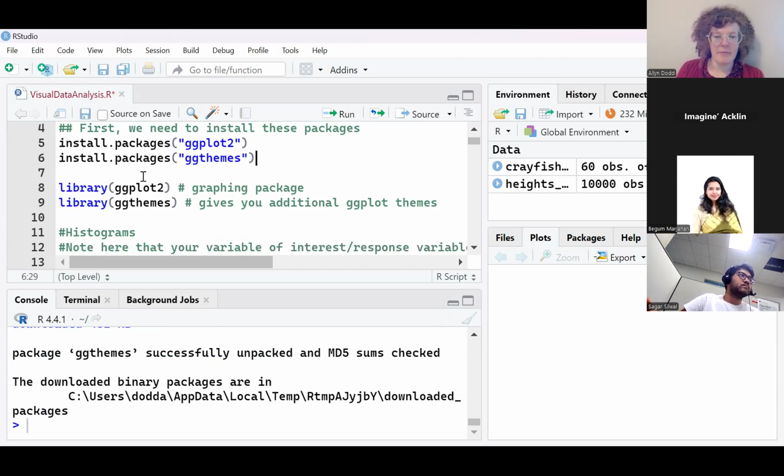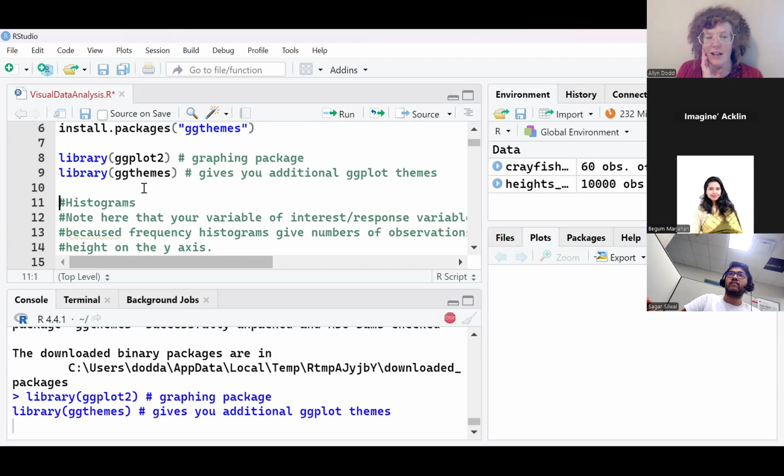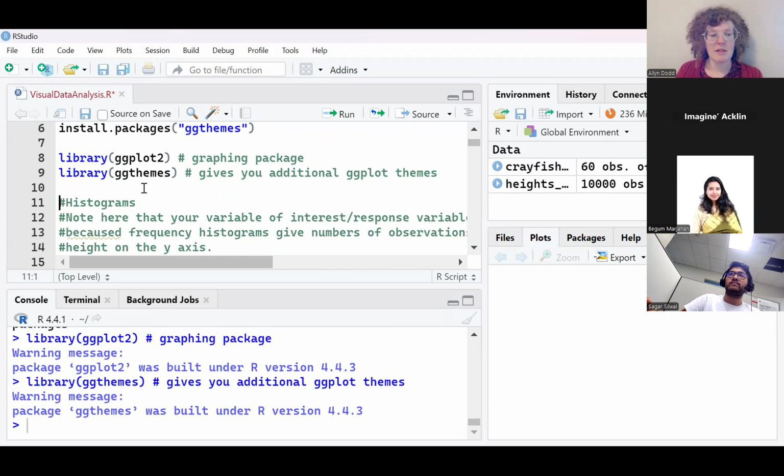Okay, so now, remember, we've installed the package. Nothing will happen if we don't put it in our library, right? So we've got to run these 2 lines of code where it tells us, hey, R, put ggplot and ggthemes in my library. And you notice in the console, it says warning message: package was built under R version 4.4.3. And what is our reaction to that? We don't care. Right, we're good. That's not an error. It's fine.